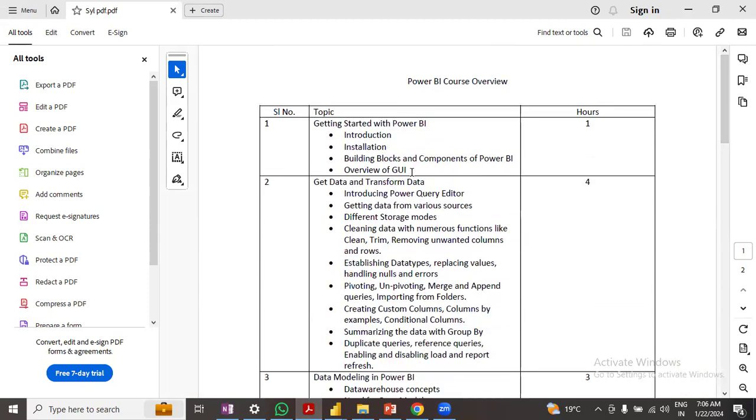So first of all, we'll be starting with the introduction to Power BI, wherein we will be discussing mainly what is business intelligence, and then what are the capabilities of Power BI as far as business intelligence is concerned. We will discuss the installation part as well, and then we'll go on to discuss what are the building blocks of Power BI and what are the components of Power BI. Okay, and we will go through the GUI of Power BI.